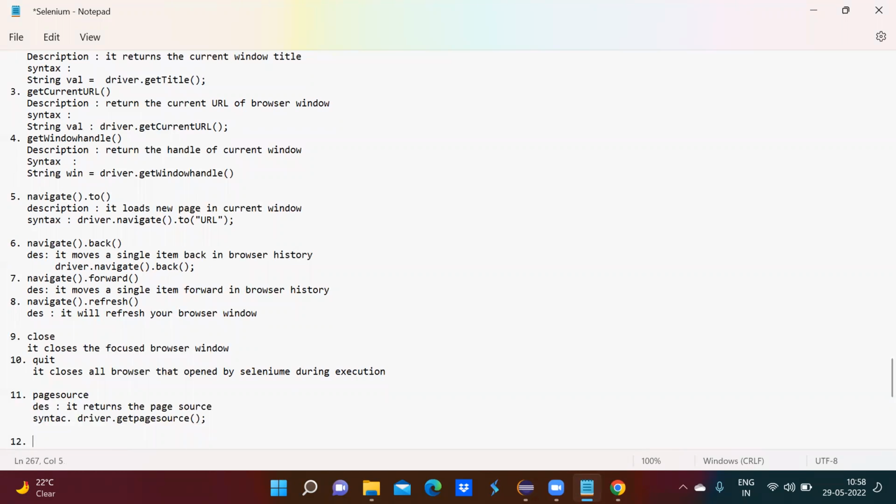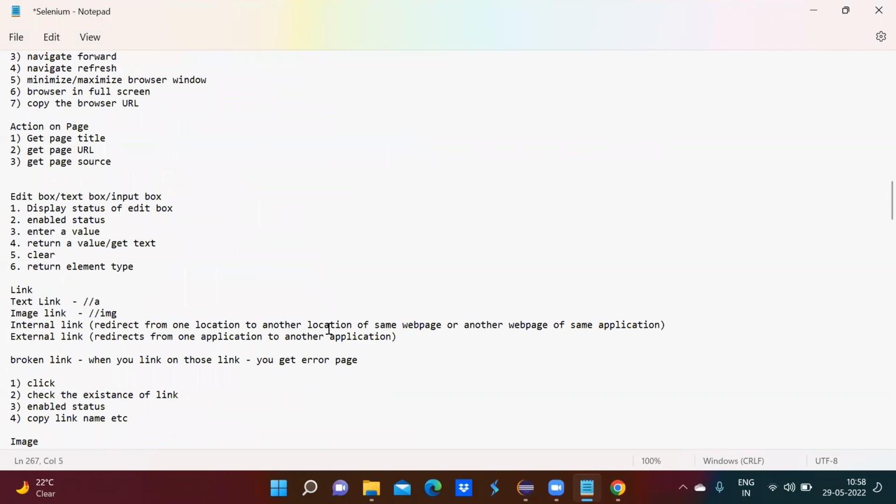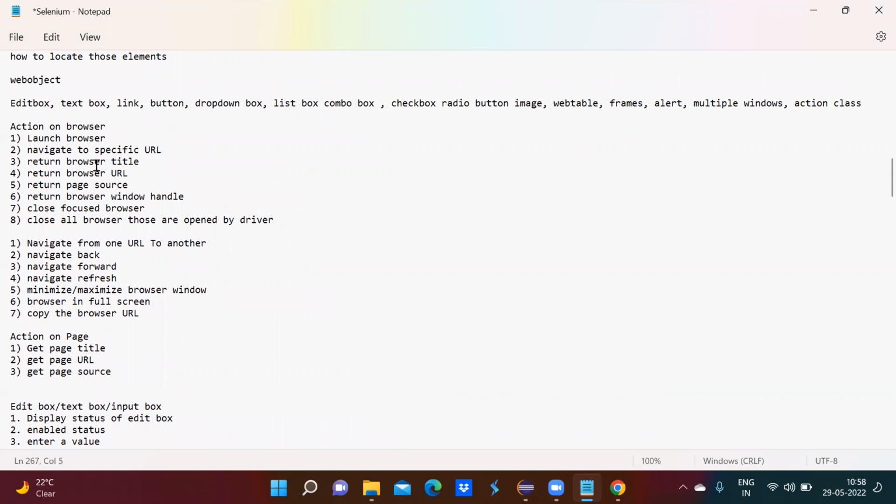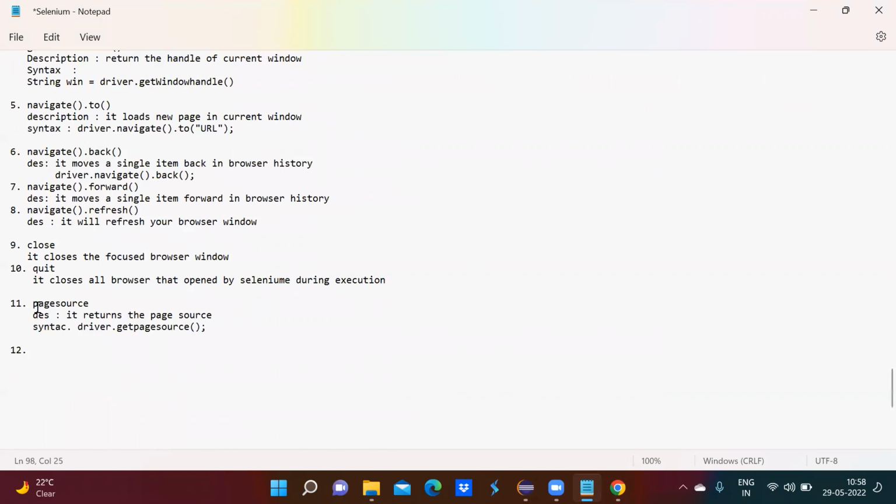Next command is to minimize or maximize your browser. So it will actually minimize your browser if it is already maximized, or maximize your browser if it is already minimized. And for that we will use driver.manage.windows.maximize, or driver.manage.windows.minimize.